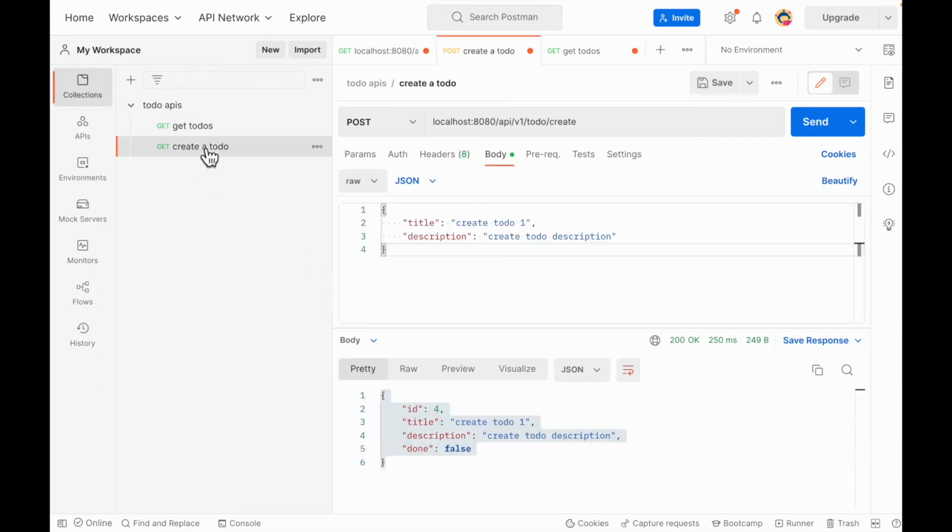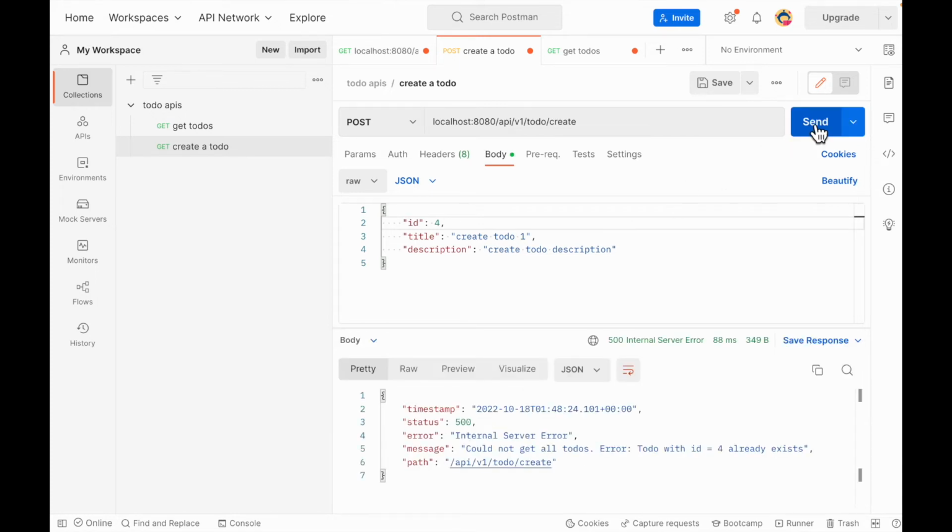Also, let's test our error handling. So let's also create a to-do with this ID. And let's send a request. Now it says cannot get all to-dos, error with ID 4 exist. We're handling the error, but we're showing the wrong information, right?